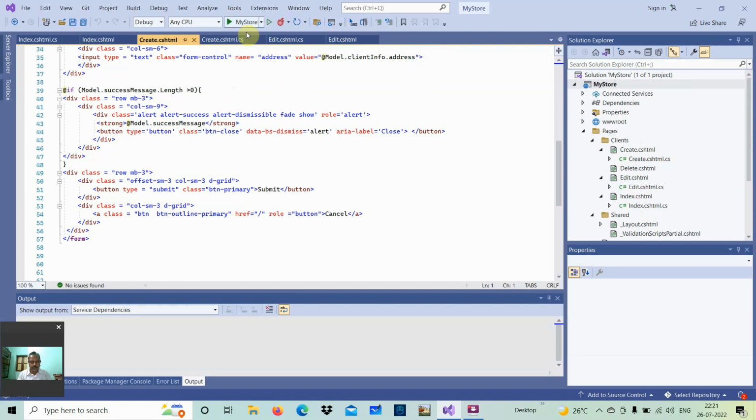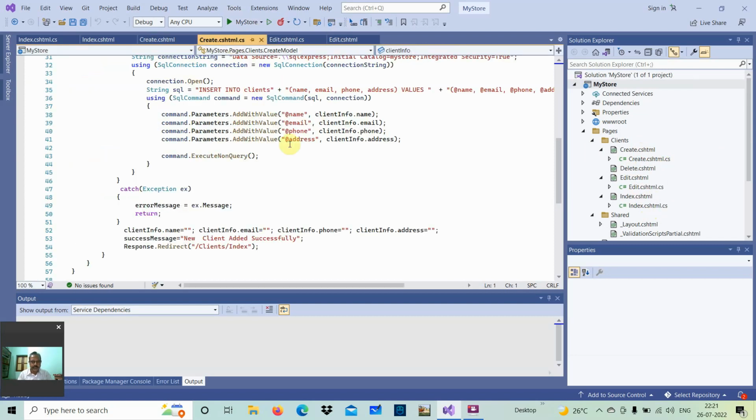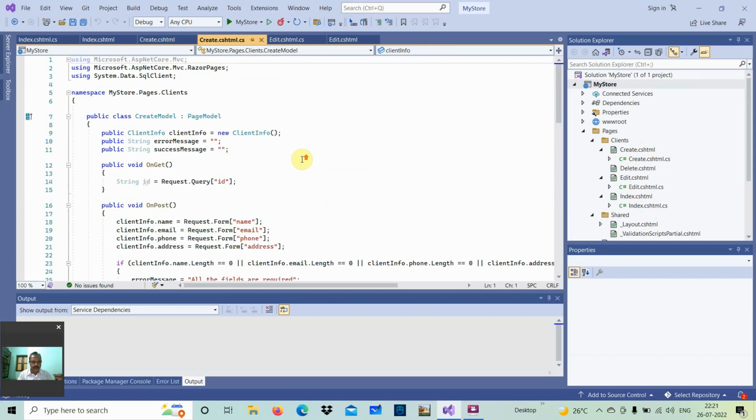While you are going for this one, you check here, the entire code is here. The only thing we added there is using System.Data.SqlClient, that is one. And here by default the namespace is MyStore.Pages. This code will be generated automatically. Then here you create the model. We added public ClientInformation, a new client information created, and two things we added: the string errorMessage and another, the successMessage.